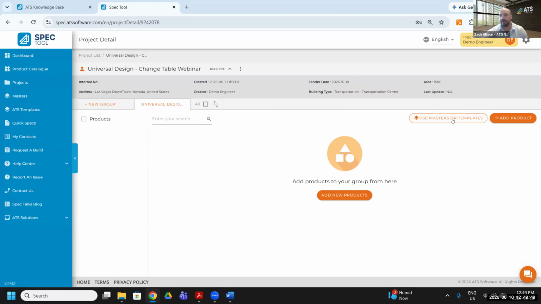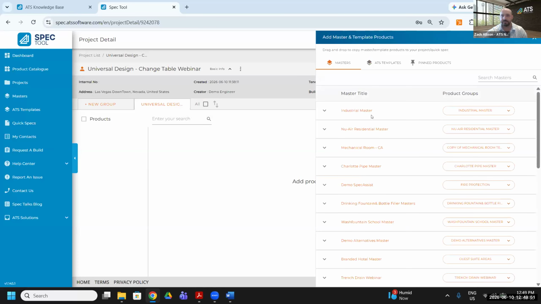And we could go in and use our masters and templates, where you would have our quick access drawer pop up. So the first tab will be your specific firm's masters. I'm in a demo account here, so this reflects all the different masters that we have in our demo account. But this could be Zach and Burnett and Allison engineering, or B&Z architect and engineering group. And we can have our standard universal washroom template available to simply and easily drag into our individual projects.